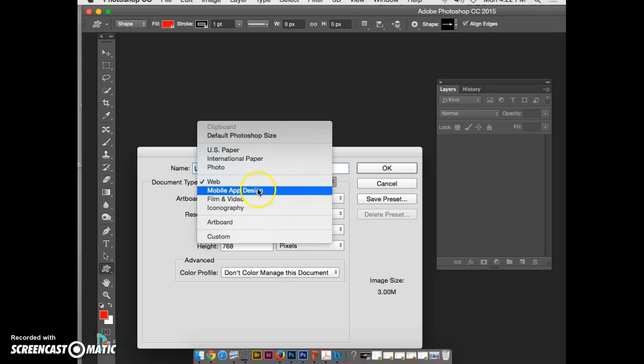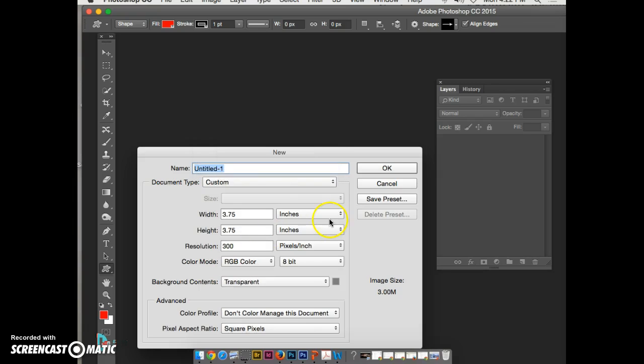Okay, again, custom. Custom is probably the one I use the most because I'm making various different size documents. But if you were printing on a kiosk and you wanted a 5x7 print, you could type that in here and know that your image is going to work within a 5x7 kiosk setting.